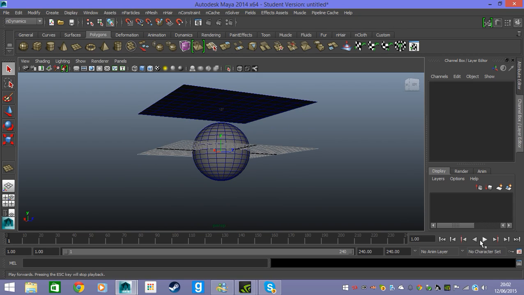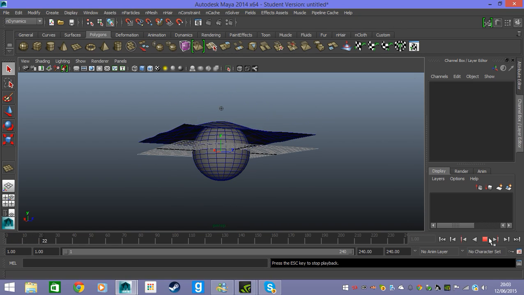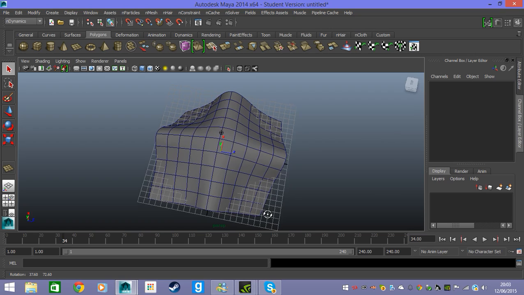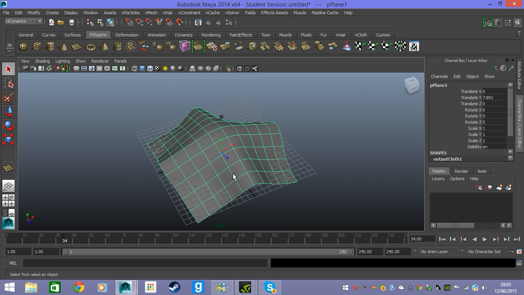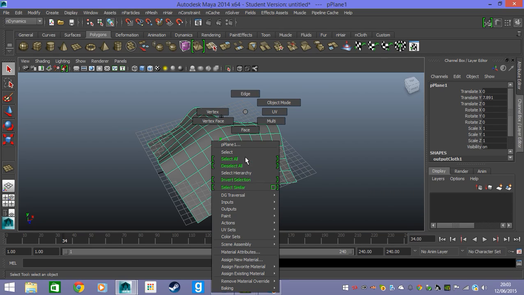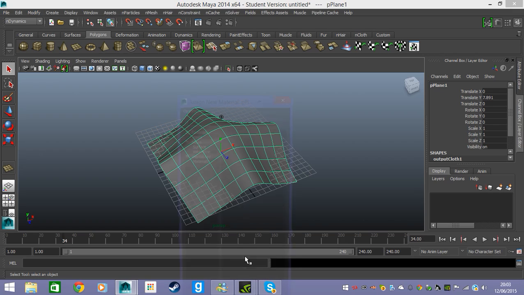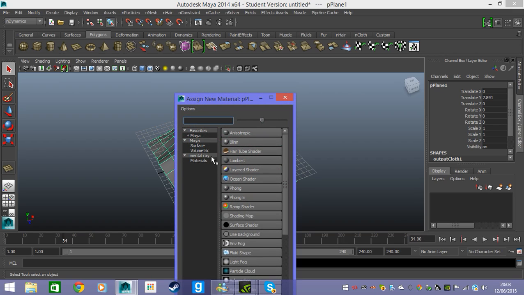That's how you do that, and then if we hit play, we get it to a nice bit like that, as an example. We're going to add a material to it, so if we hold right click down, we go to assign new material. I click here, mental ray materials.